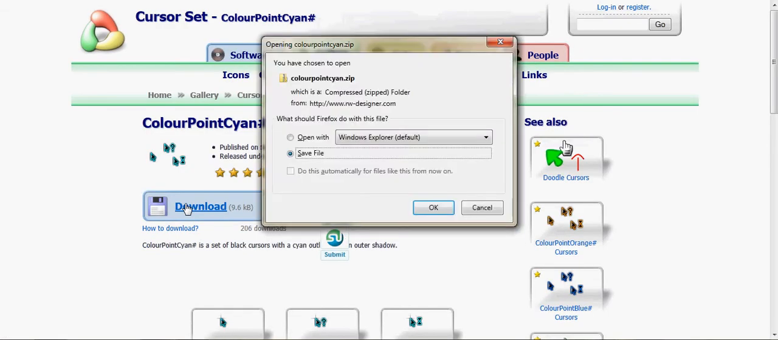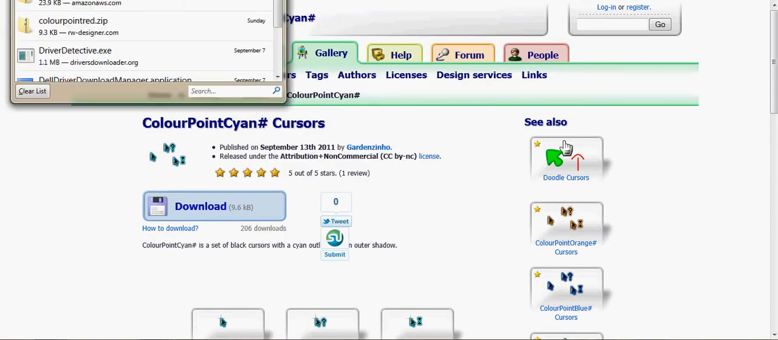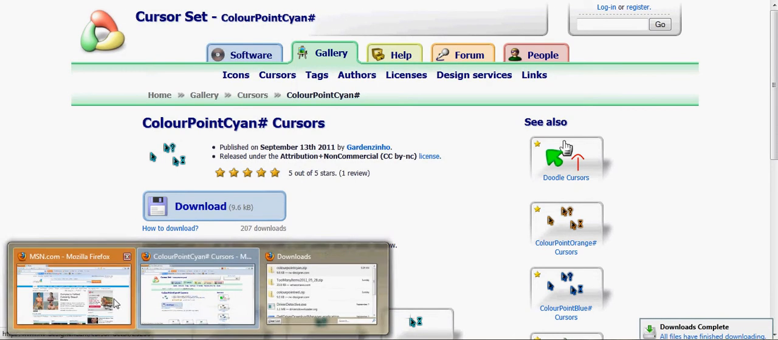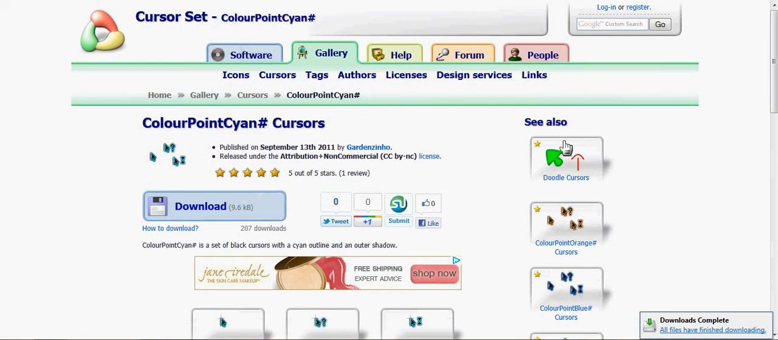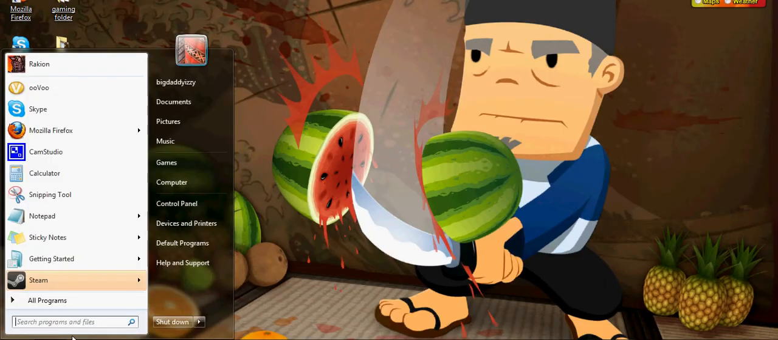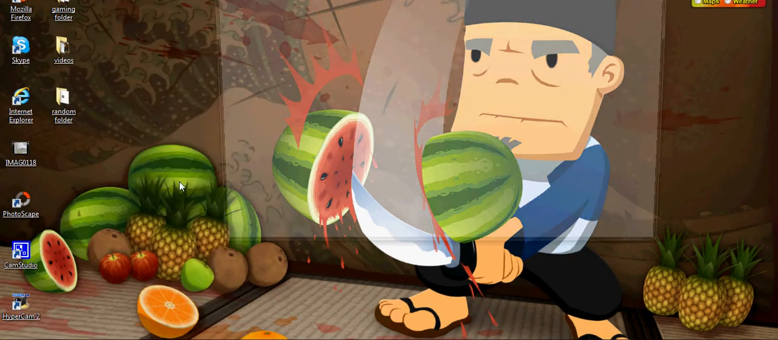And you simply search for any cursor you like. Maybe you like the cyan blue, so let's go pick this one. You click download. You save the file.